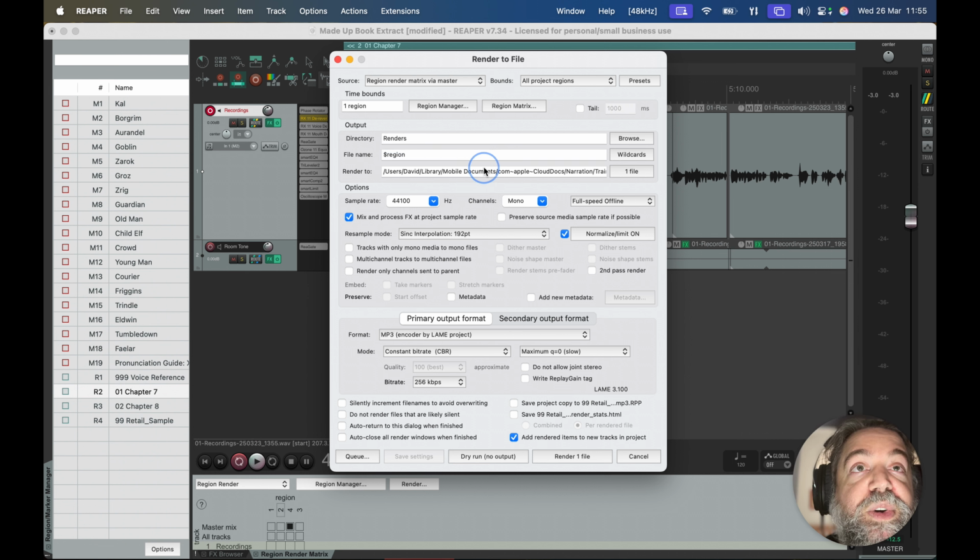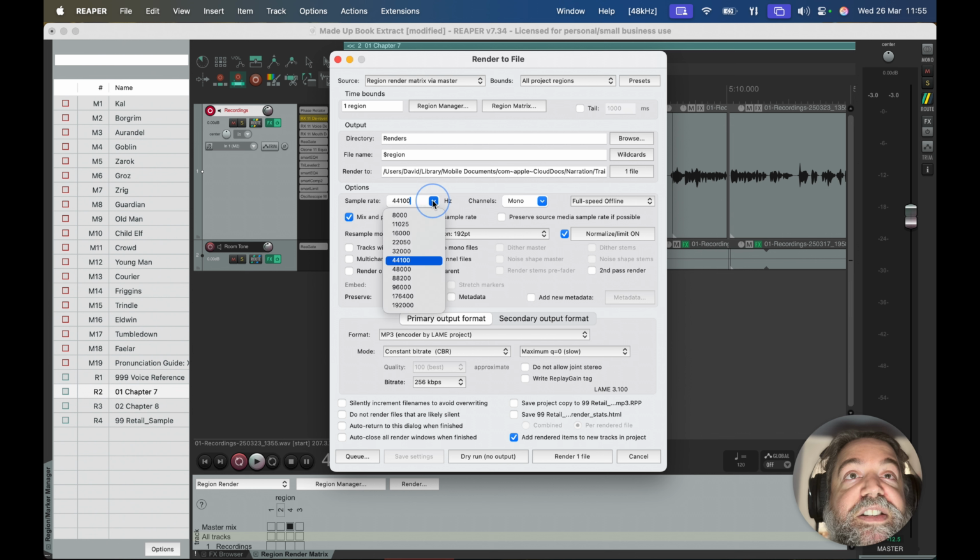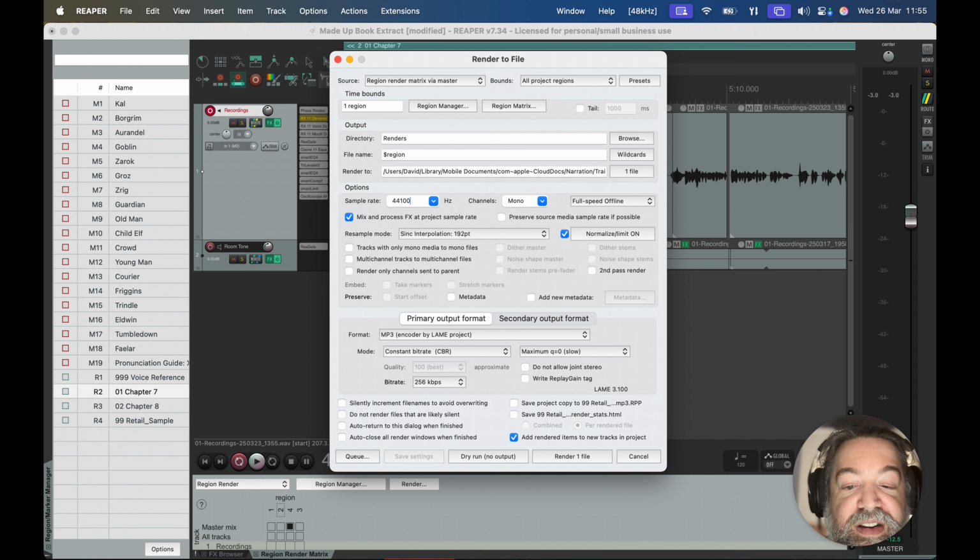So if we scroll forward here, you can see it's going to appear inside the made-up book extract folder. We're creating a directory called renders, and the file name will be 99 retail_sample.mp3. Make sure the sample rate is set to 44,100, even if you've recorded in a different sample rate, and the box under it needs to be ticked saying Mix and Process FX at project sample rate.